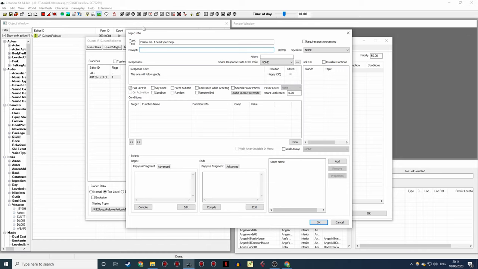So now we have the topic info window, which gives you more control over the line. And down here is where you put any scripts that you're going to attach. So you can either put them in begin, which means they'll play when your NPC starts saying the line, or end, which means they're going to play when your NPC finishes saying the line. We're going to put ours in end here.